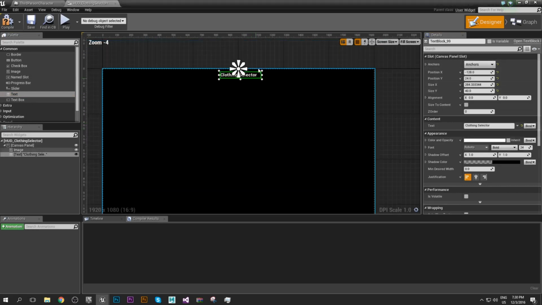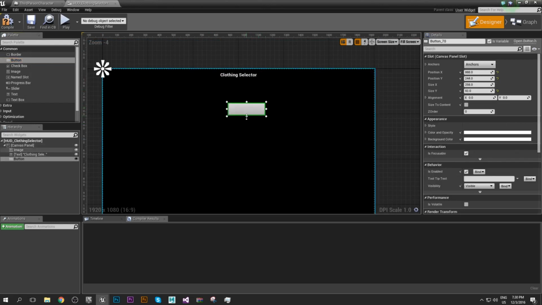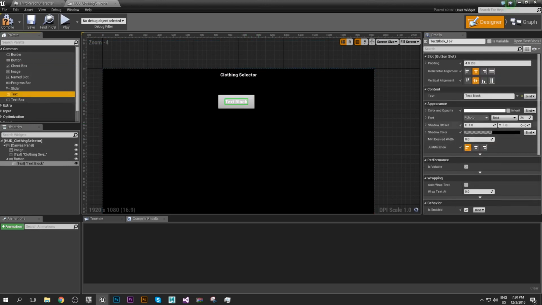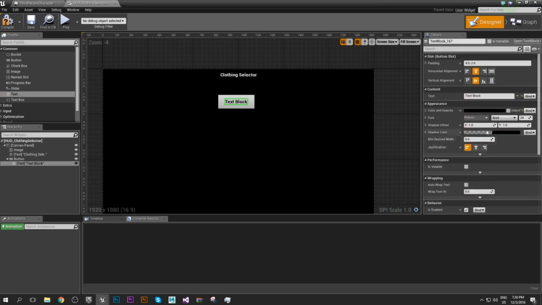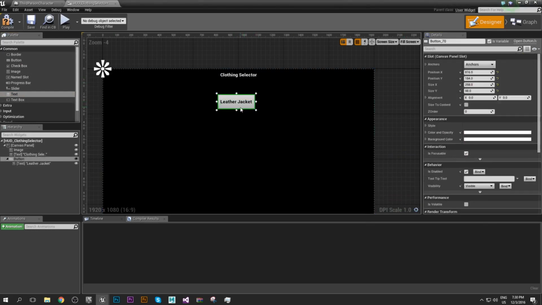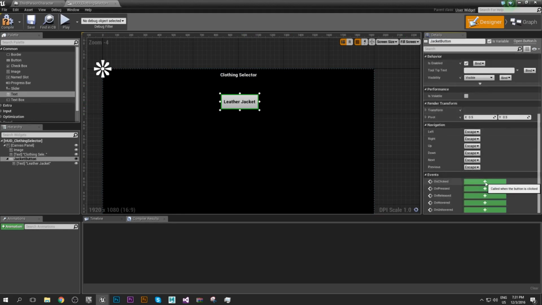And now we're just going to add some buttons to change our clothing. So we'll add a button here. And we'll put some text on the button. I'm going to make it black, and we'll just say leather jacket. Click on the button here. I'm going to rename it to jacket button. And then click on clicked. Click on the plus here.